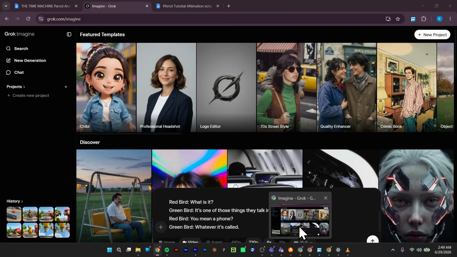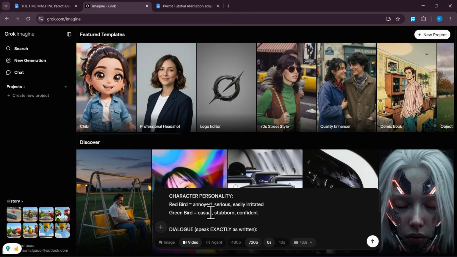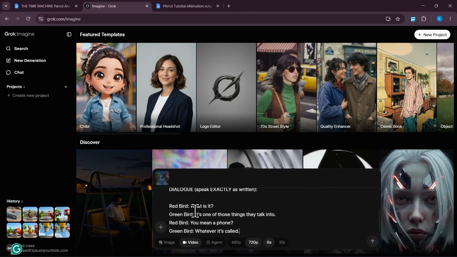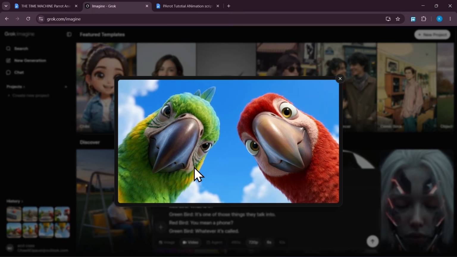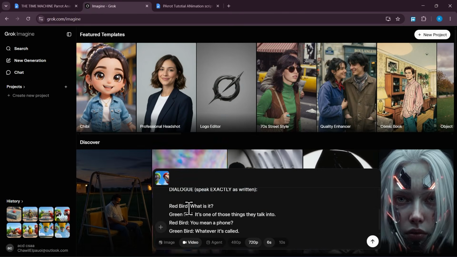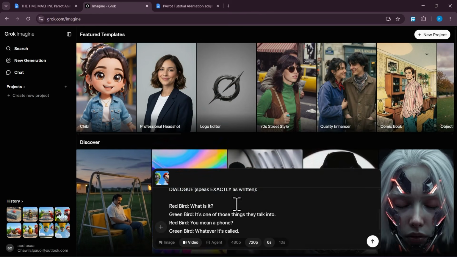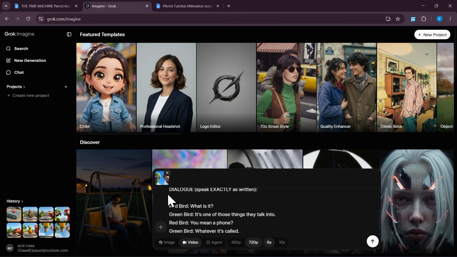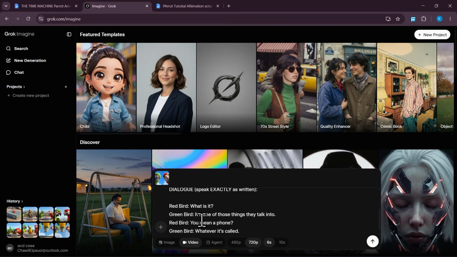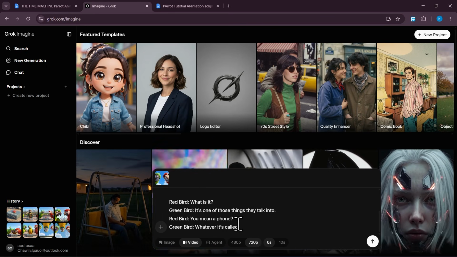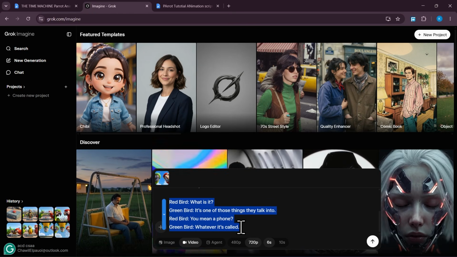I have a lot of tabs open right here, and it's so frustrating. Okay, so I'm going to paste in that image, which is this one. And now we have the red bird, which is the one towards the right saying "What is it?", and we have the green bird saying "It is one of those things they talk into." And of course, I limited this to just 4 dialogues.